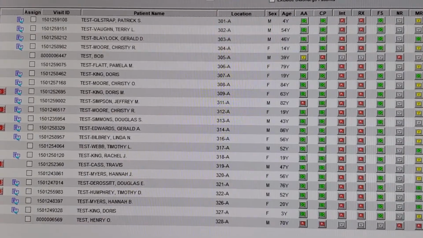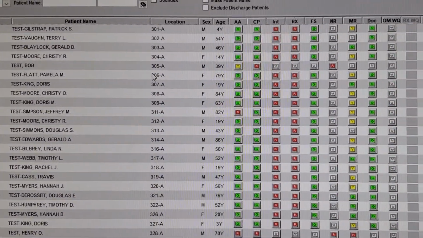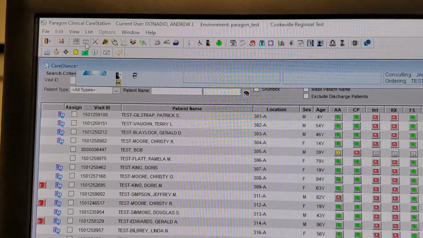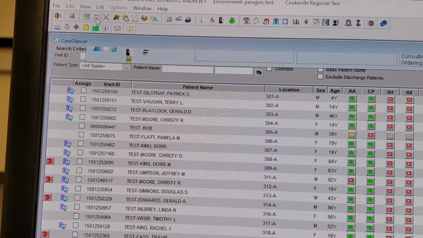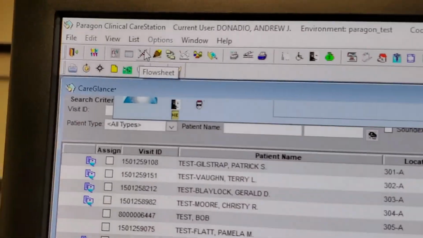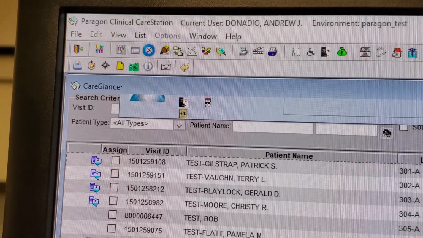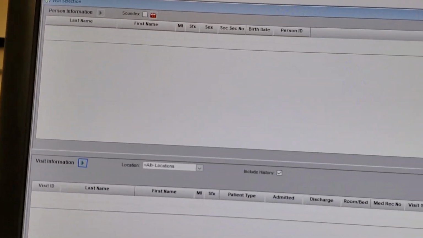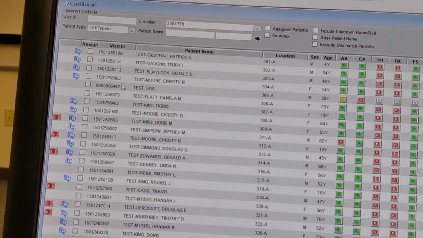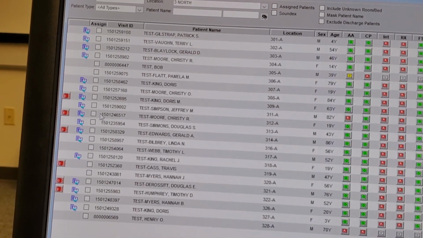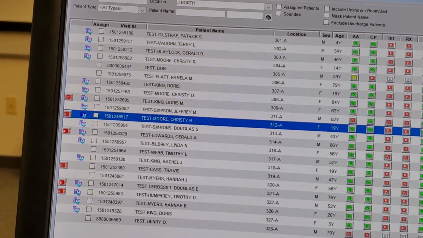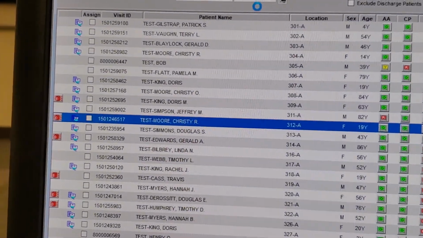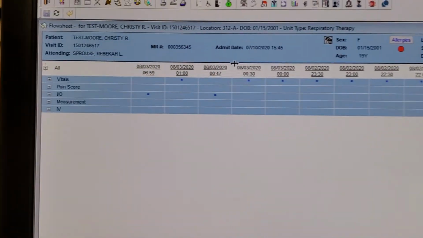Now, I'm going to act as though we are seeing this patient and we are getting ready to put in our morning vital signs. So I'm going to go to that flow sheet. And remember from pre-planning, oh, you know what? I didn't select a patient. So I'm going to go back out of that. So I'm going to select Miss Christy Moore as the patient I'm working with, and then go to the flow sheet. I had to select that patient first. That's going to bring up the flow sheet.